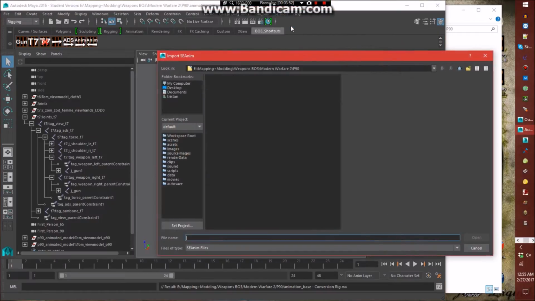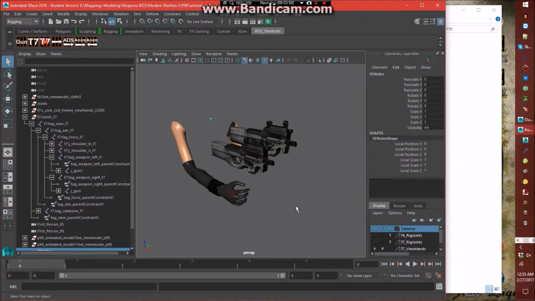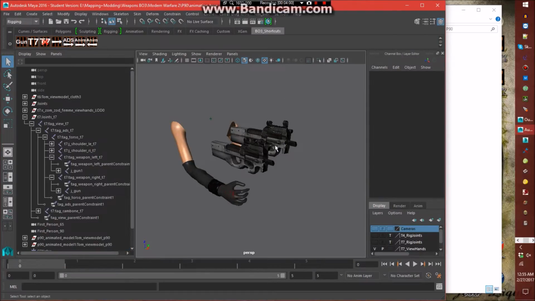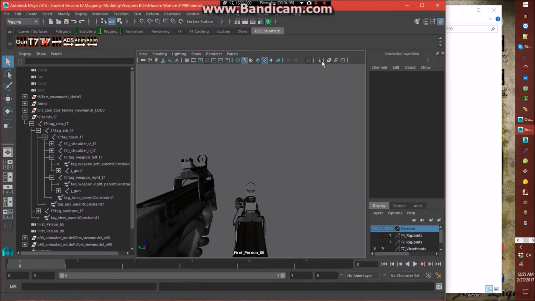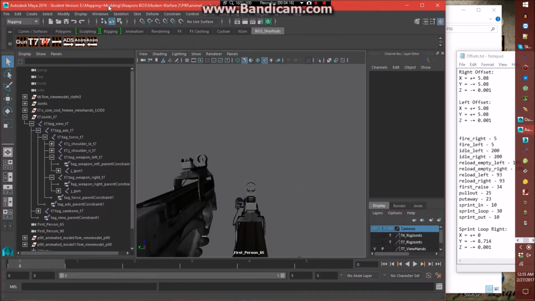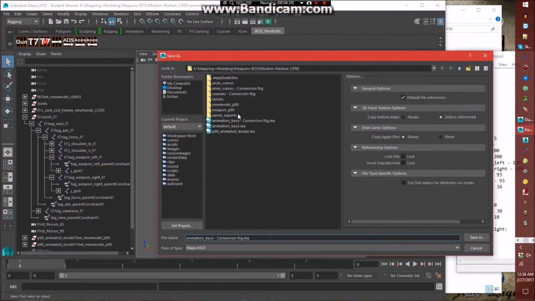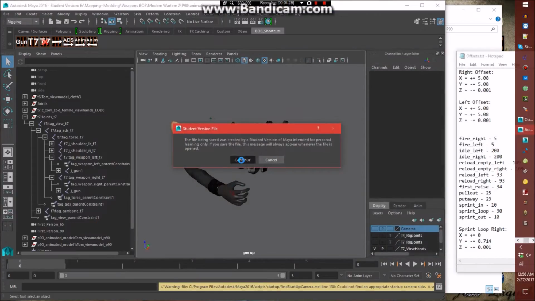Now we can import into CM. So go to C tools import, then let's just do fire left. So you'll see it animated the left arm and gun, but not this arm and this gun. So in first person, it looks like that. Now, I want this open to check how many frames. So it looks like it got these frames right. Sometimes it doesn't do that. So go ahead and File, Save As. Call it fire left.